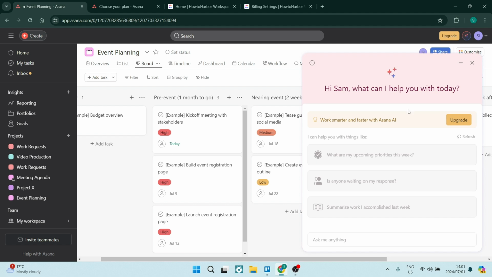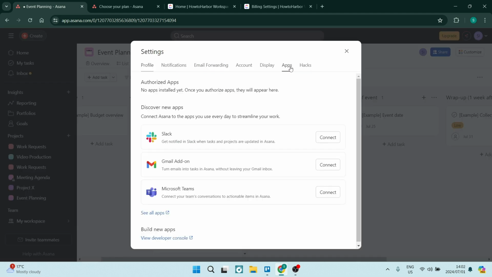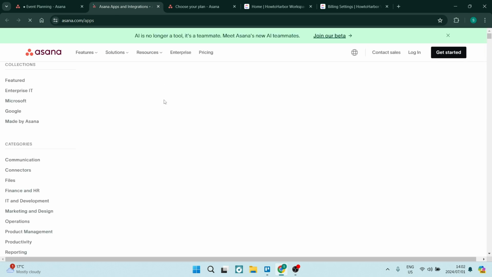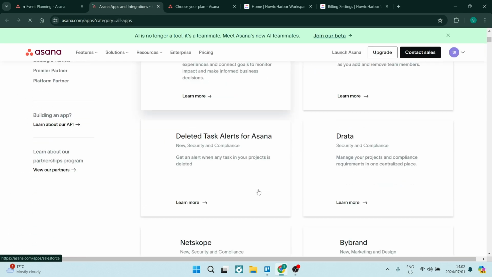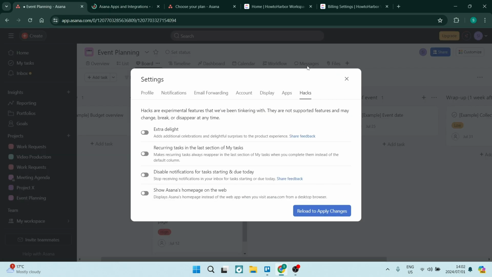Asana also has an AI integration where you can search your entire profile and you can even generate ideas. If we go into apps and say see all apps, here you can see a bunch of apps that you can actually integrate into Asana so you can do everything in the same space. We also have some hacks over here. These are like experimental features. So if you want to turn any of them on, you can turn them on and see if they work better for you.